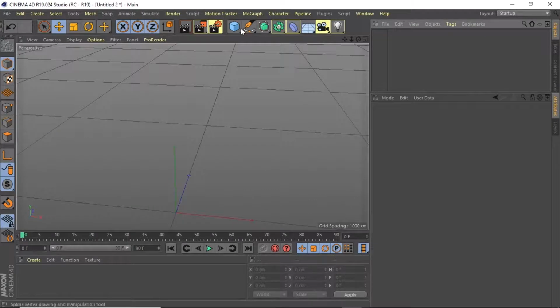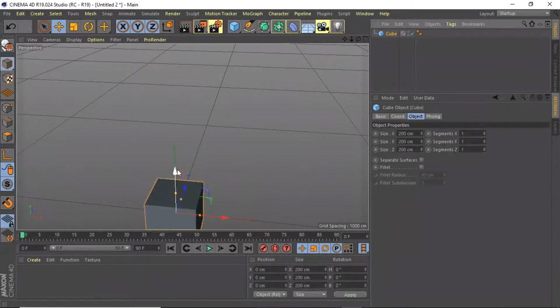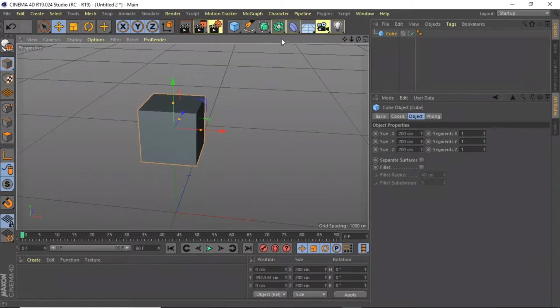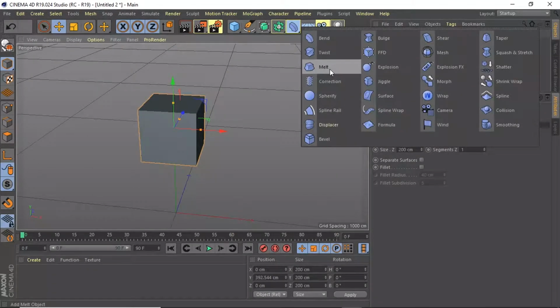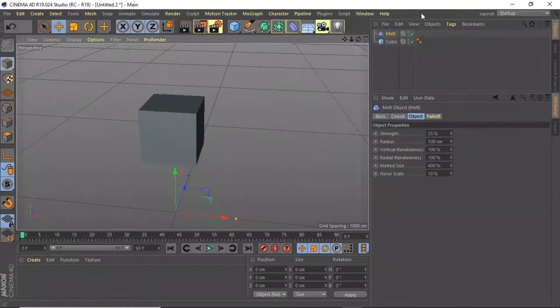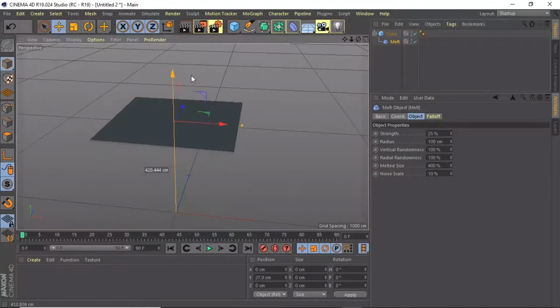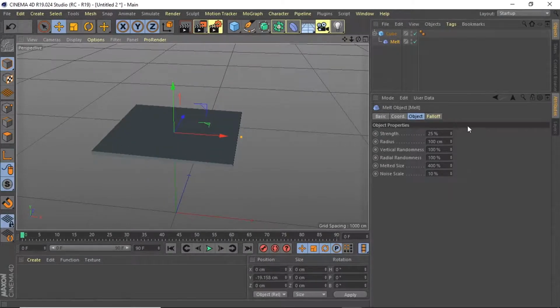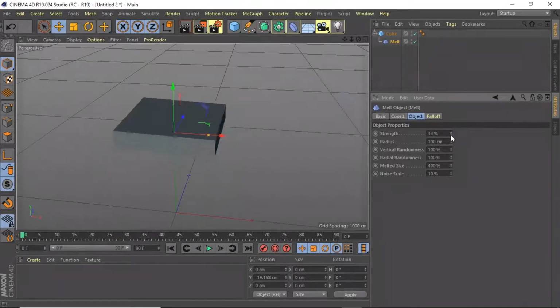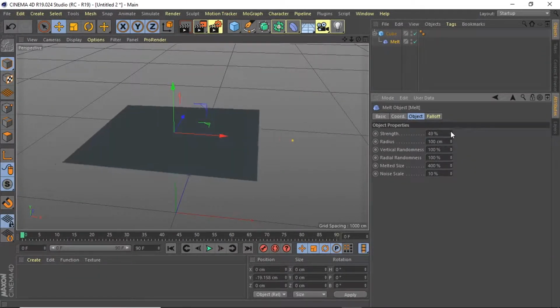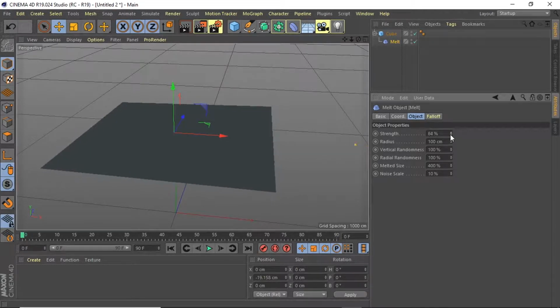Now the last one is called the melt tool. With the melt tool, you can make it look as if something just turned from solid into liquid. So let us apply the melt tool to this cube. I'm going to left click and drag the melt tool into this cube, and I think it just melted already. Now you can decrease the strength of the melting, or you can increase it.